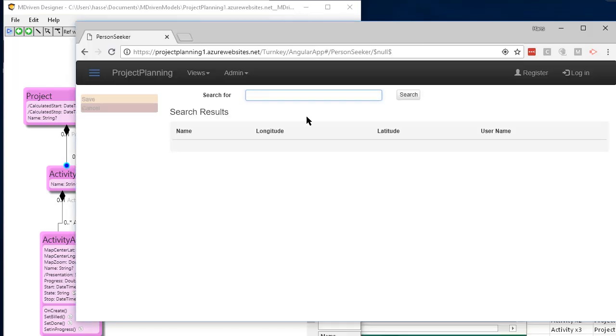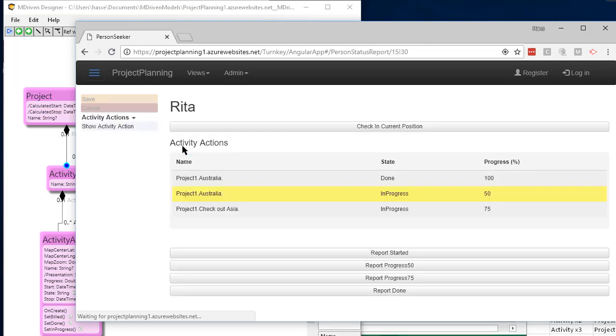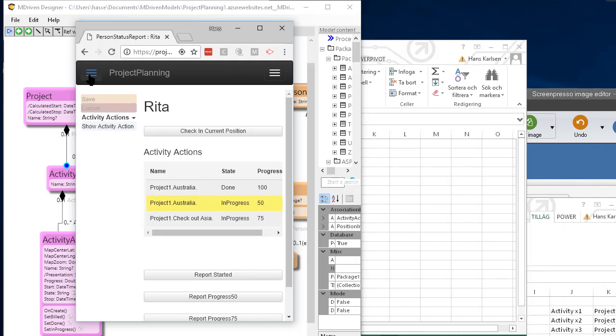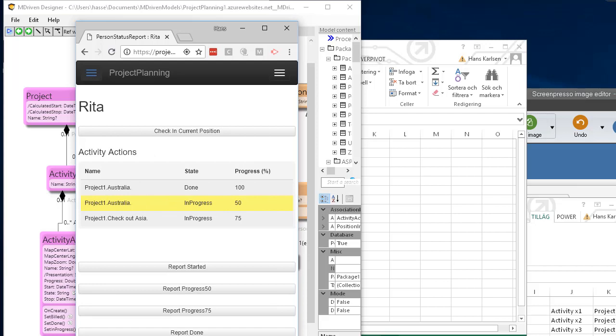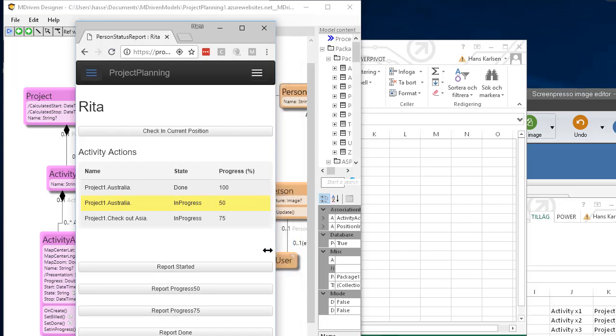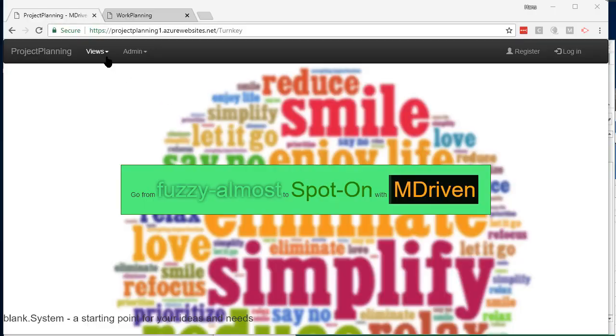A person out in the field has a view of their own activity actions. And this UI targets the phone as the prime device, and Rita can see activity actions assigned to her. And if that changes due to planning, the view is updated to reflect this. She has one button on top to check in current position, and this makes it possible for us to see where Rita is.